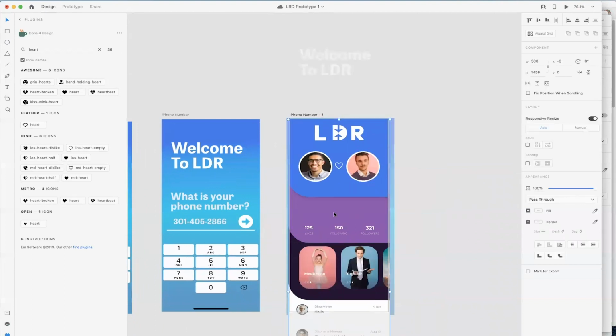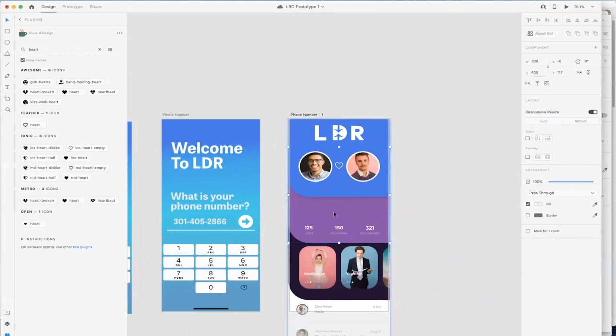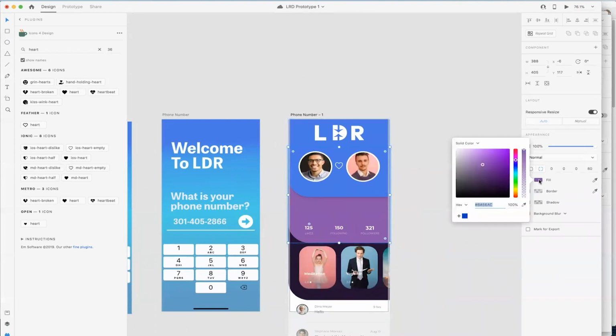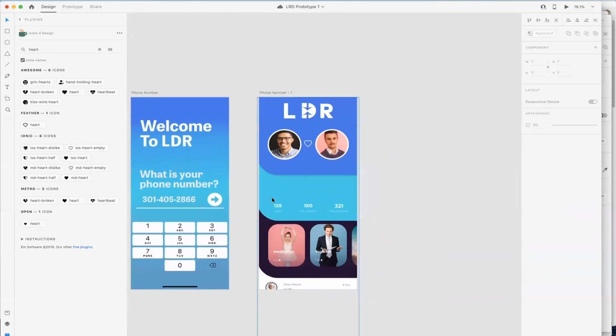Let me go ahead and change the color of this purple one. So I click until I see the purple option, and now I'm going to use my eyedropper tool to pick this light blue that's in the middle to stick with my color palette.